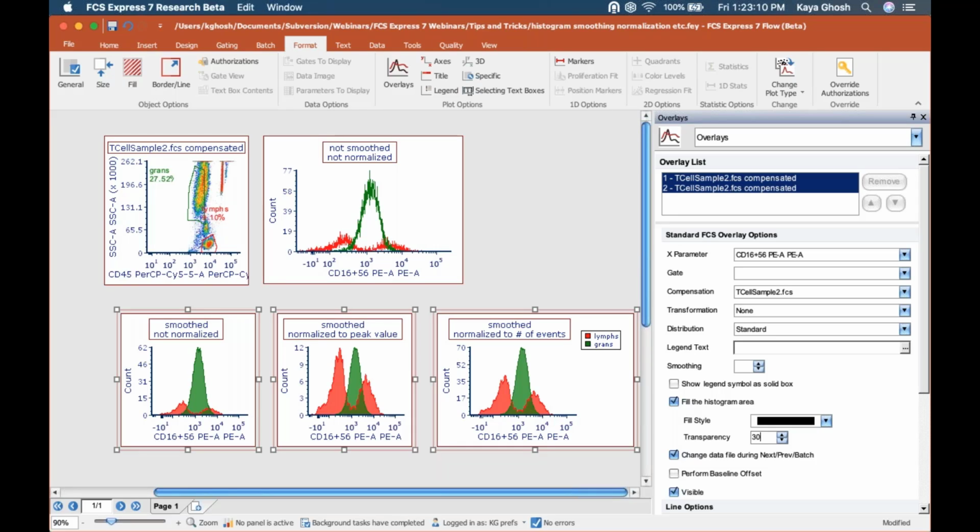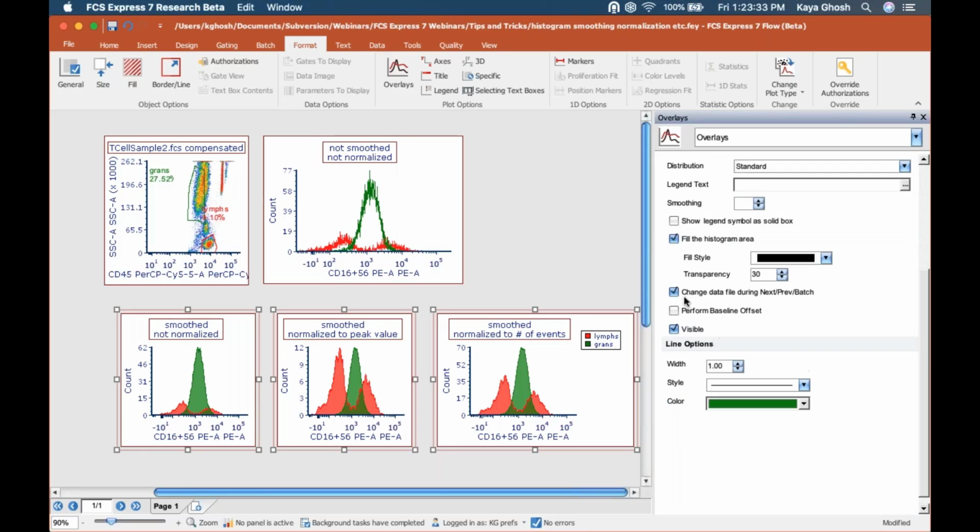The only other thing I will mention is if you're doing histogram overlays and you have, like, let's say you want to do a batch process, and you want to anchor an isotype control or a positive control on one of those histograms while still batching through the other overlay, you would just select your control one here, or maybe my second one is my control, and then you would uncheck this box here, change data file during next previous batch.